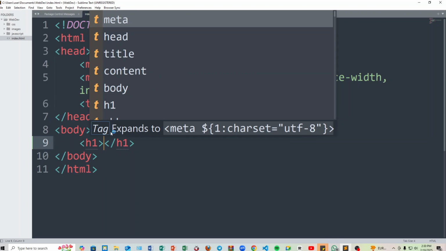Now we also know that all content that you need to display to the user should be between the opening tag and then the closing tag. So we want to put content between our opening H1 tag and the closing H1 tag. So let's write the content: Hello world.